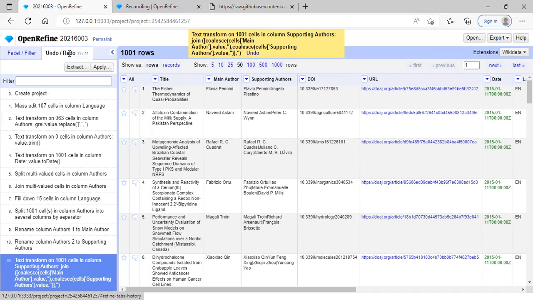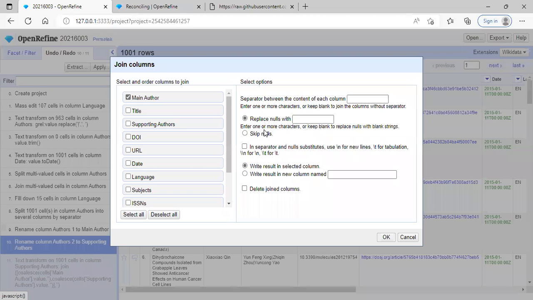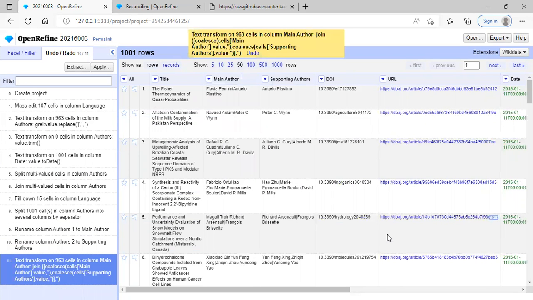So for instance, let's undo this. If I wanted to bring it to the main author, I could have done just the same thing. You see, I had clicked on the supporting author, then I had joined it. So if I wanted to join it in the main author, I could have just clicked on the main author, come to the edit column, then join. In that case, when it's joining, whatever is happening will be placed in the main author column. If I wanted it to be placed in another column, I can just go to another column and do that. So that's one of the important things of this.